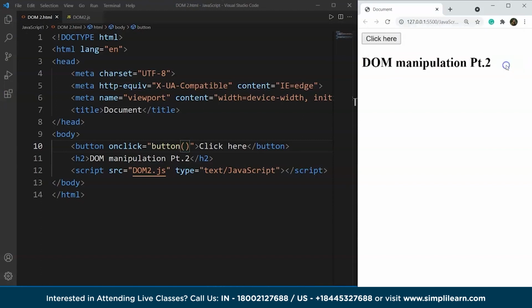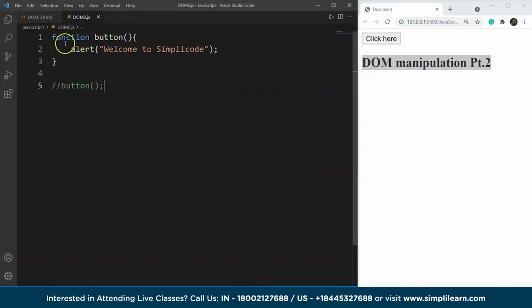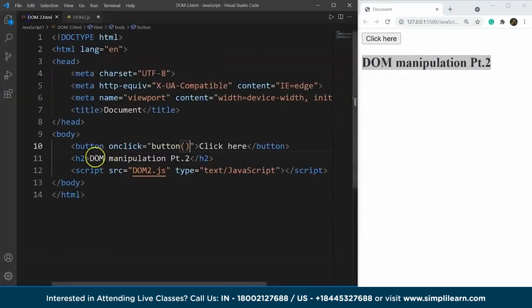So let's say we don't want this pop-up on click. What we want to do is change this heading here. You can see we have the heading as DOM manipulation part 2. We want to replace this text with something else on the button click. So the function will remain the same. What we'll change is the body of this function. Instead of writing alert, we'll use the ID now. First we'll provide an ID to this heading tag. Let's say this heading tag has the ID named heading. So we have the ID heading for this h2 tag.